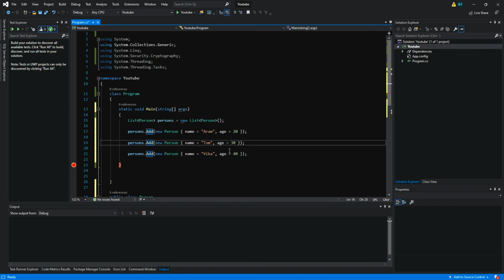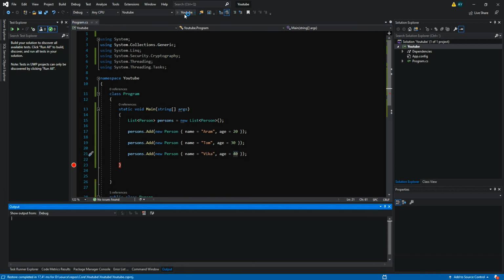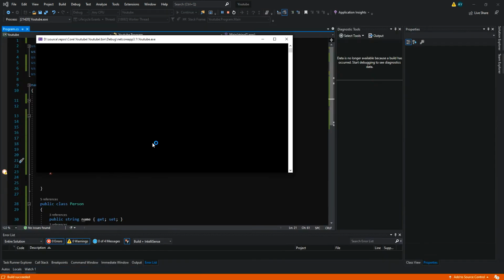And then I'm creating three different persons in this list. One is called Aram, one is called Tom, and one is called Vika. And the ages are 20, 30, and 40. Let's check what the object looks like.